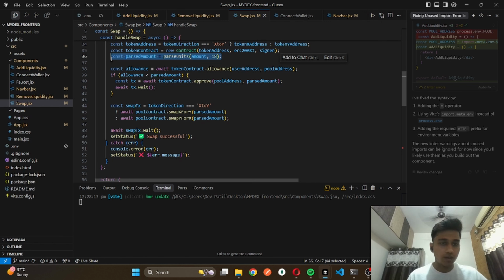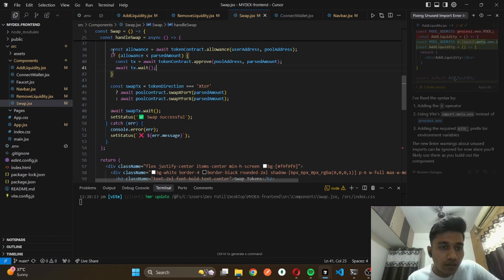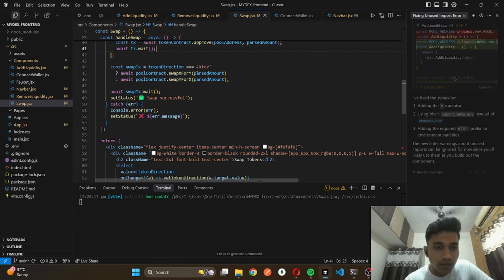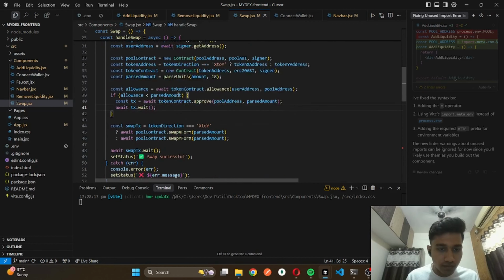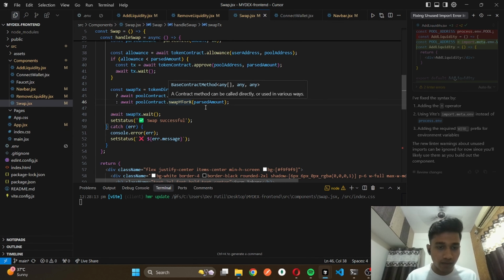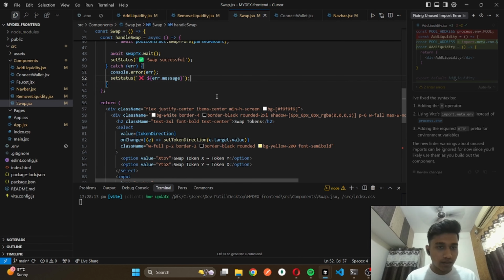Then we have a variable for parsing the amount. Then what do we have? Allowance. Okay. Then we are swapping token X for token Y. And are we swapping Y to X? Where is it? Yeah, we are swapping Y for X from here, right? And over here we are handling all the errors.